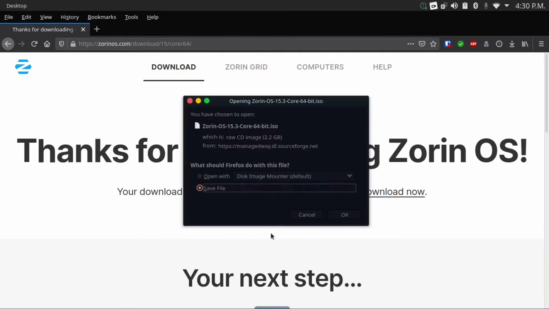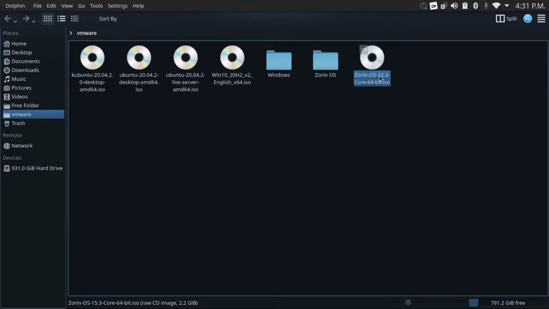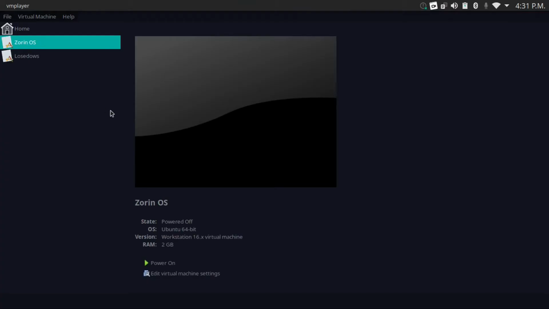We don't need to get emails from their newsletter, and then we go save the file. Now I've already downloaded this file. I've got it right here in my VMware folder. So now I've pre-made a Zorin OS VM, which is configured to boot up the Zorin OS ISO when it's booted up, but I haven't actually installed Zorin OS, so we're gonna do that together.